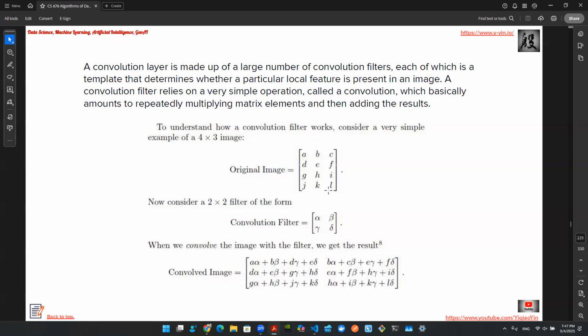So how does convolution work? You have your original matrix, A, B, C, D, F, G, something like that. And then you have a filter, let's say alpha, beta, gamma, and delta. How it works is you put this filter on the top left corner of the picture and do this rolling motion. Let me grab my pen. Let's say this is your filter, alpha, beta, gamma, delta. You start from the top left corner of the original picture.